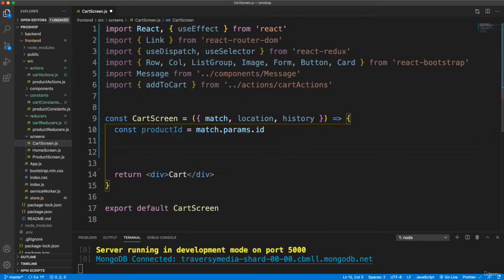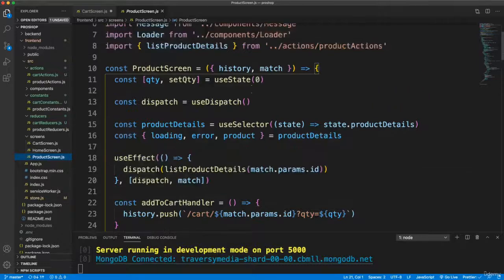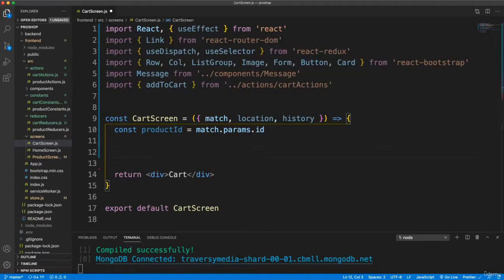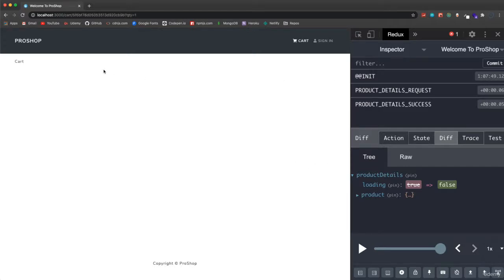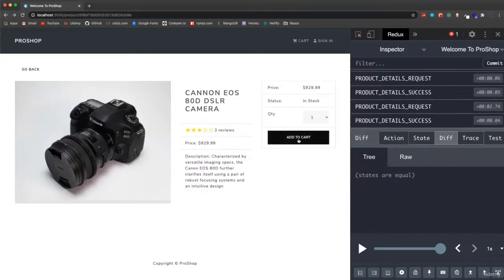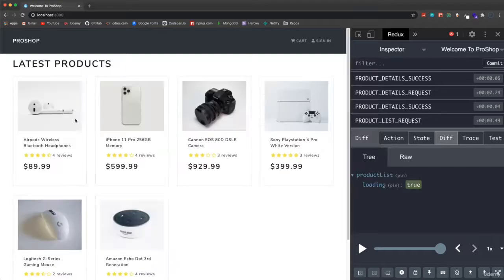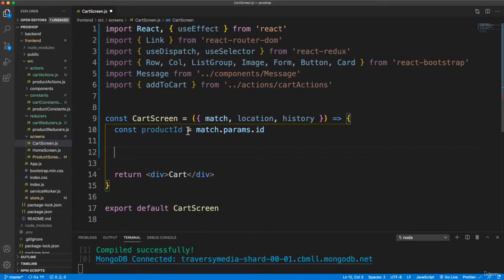Oh, you know what? I set quantity to 0. That's wrong. So in the product screen right here, useState, this should be 1. We don't want to set quantity to 0 ever. It doesn't make any sense. So if I come back here and I reload, yeah, so it's set to 1 and it displays 1. Good. So let's go back here. That kind of threw me off a little bit.